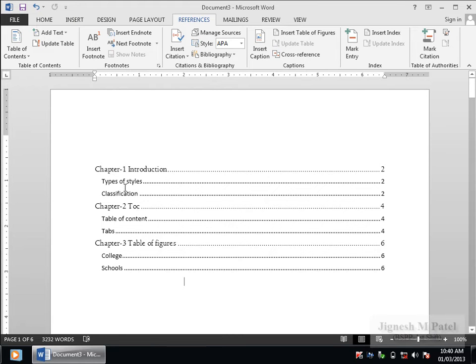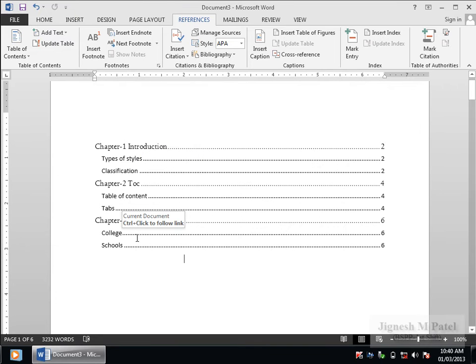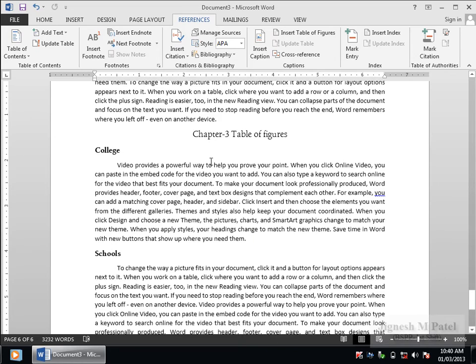Now what is benefit? This is automated generated. That means if you enter few more chapters in your document using style, this table of content will automatically get updated. Let's see that. Now we can also navigate the document very easily. Just press Ctrl and click the chapter number 3. It will take you directly to the chapter number 3.